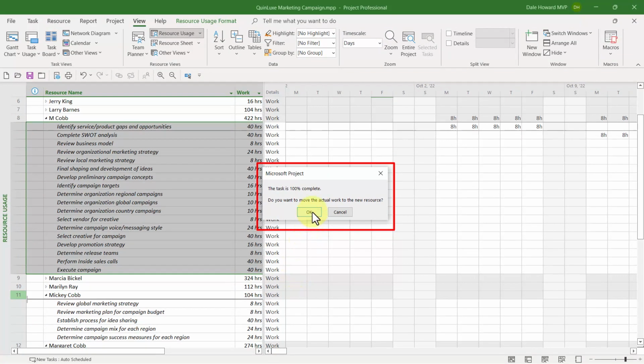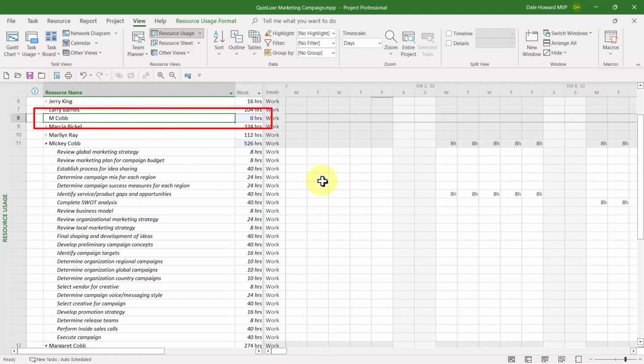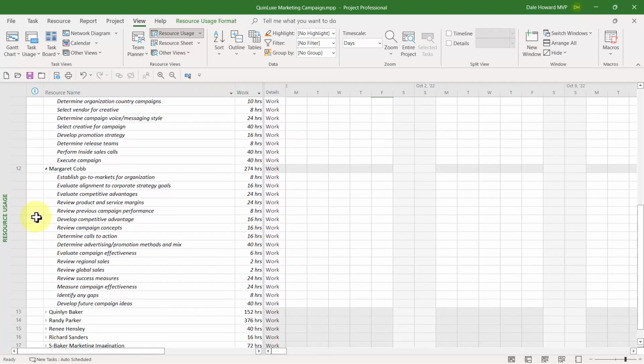If you run into this, you will need to click the OK button for each of the completed tasks. And then Microsoft Project will move via drag and drop the task assignments from one resource to another. Look, mcob no longer has any tasks. Let's do that again. I'm going to select the task assignments for margaretcob.